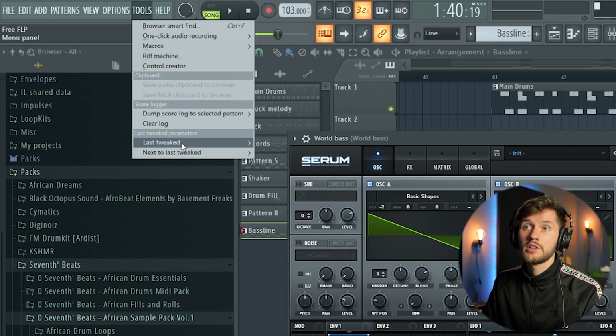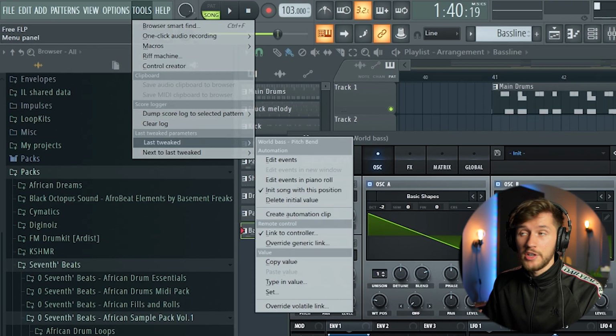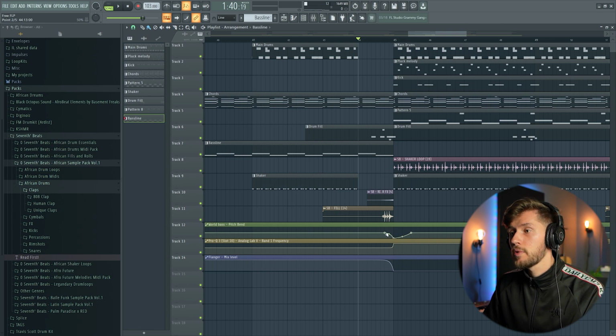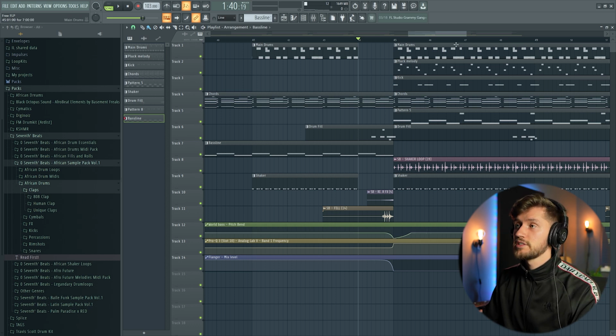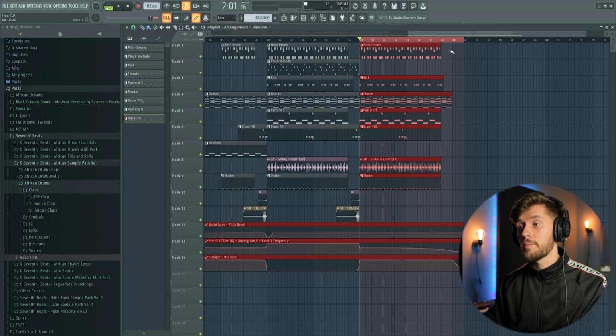Go to Tools, Last Tweaked, Create Animation Clip. And the animation clip will pop up. And just set it to 50% right here. And then it will pitch down to 0. And that's how you can create something like this. And this part is just the outro part of the beat.